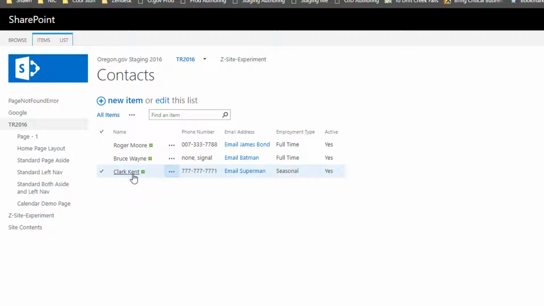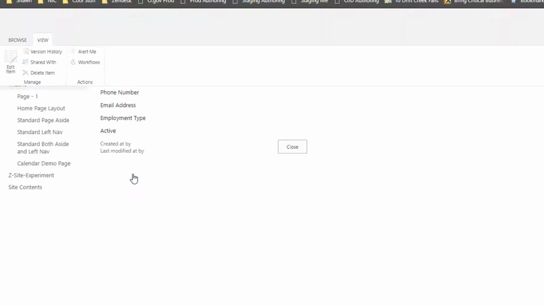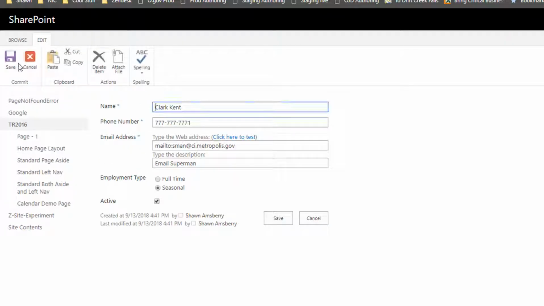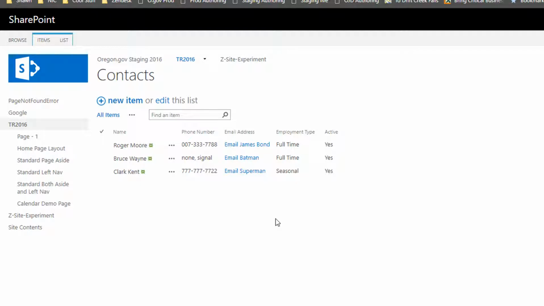This will open the list item, and in the ribbon, click Edit to open the item for editing. Now changes can be made, and when changes are finished, click Save. The list item will now reflect the changes that were made.